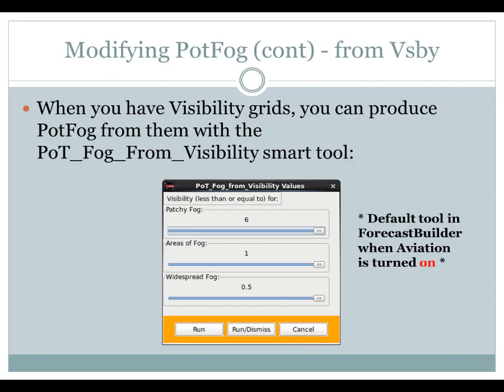Now there's another way that you can get pot fog into your grids, and that is from the visibility. That can be done from the pot fog from Visibility Smart tool, which is embedded within Forecast Builder when aviation is turned on.